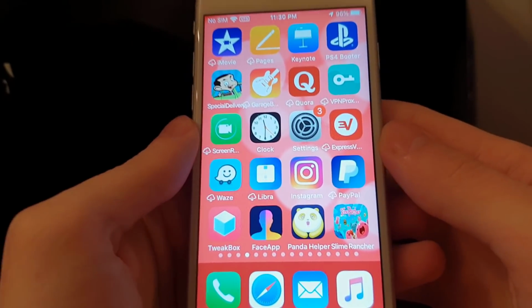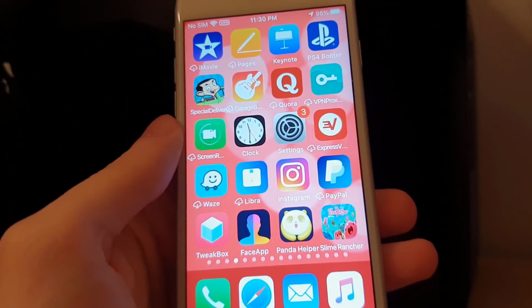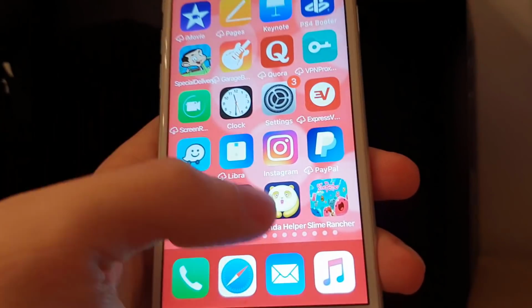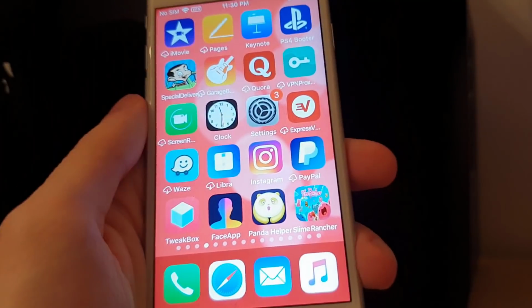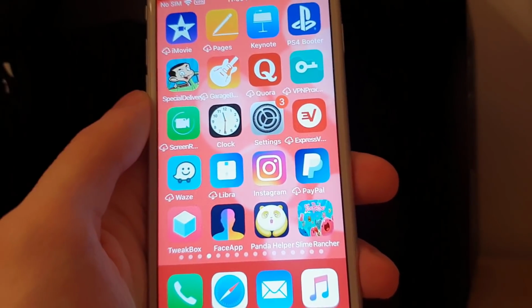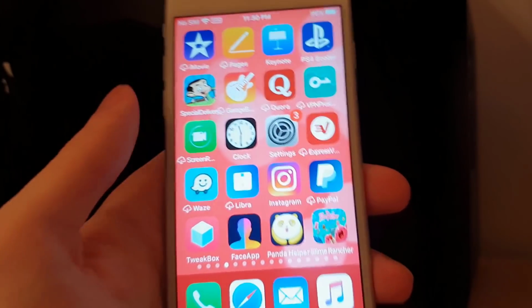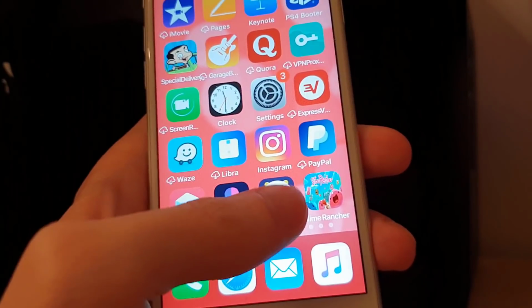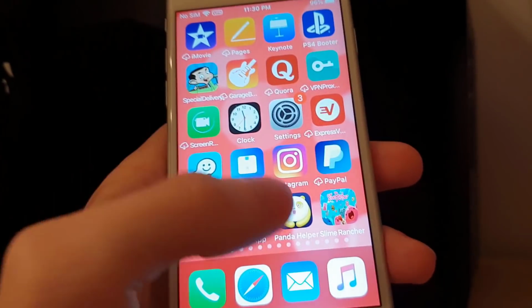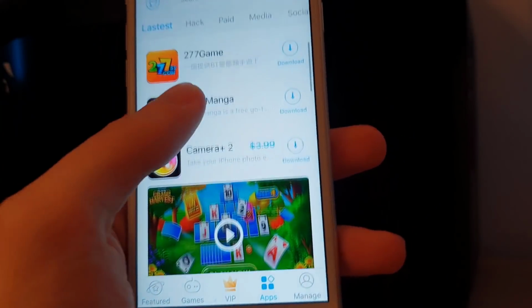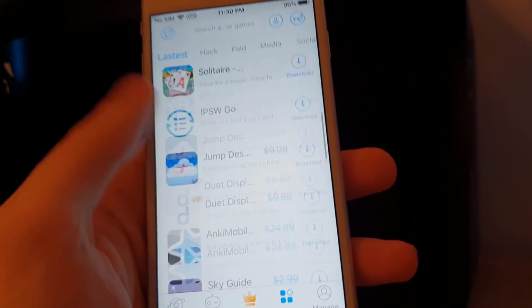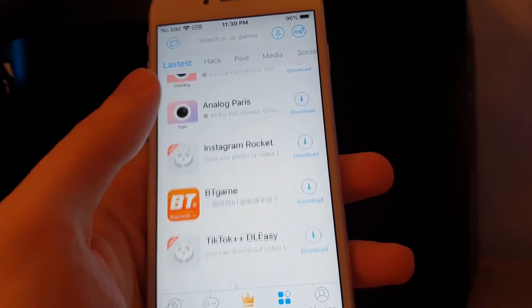Today I will show you the best alternative to Cydia, which in my opinion is Panda Helper, the VIP version, and it works on both Android and iOS devices, and you do not need to root or jailbreak your phone to get it. I'll show you in just a second, but first let me open up the app and show you the extensive list of apps and games that you can get with it.